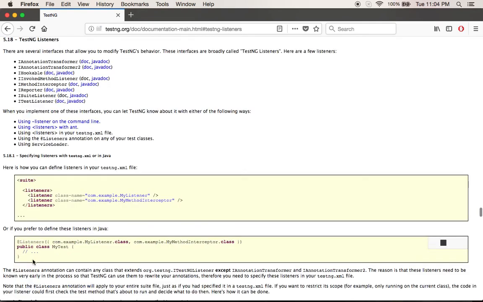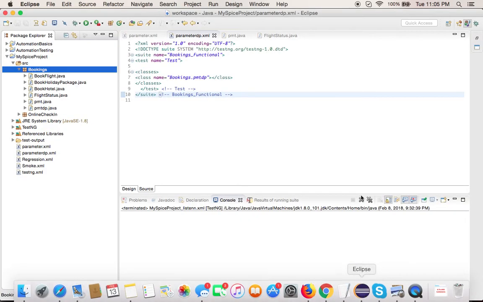Click on that, and here are the interfaces that you already have. Each interface has a set of methods which will be applicable to you, so you can just go over them. The most common interface that we use is ITestListener. It listens to your tests and performs certain activities. So for that, let's take an example and see how it works.